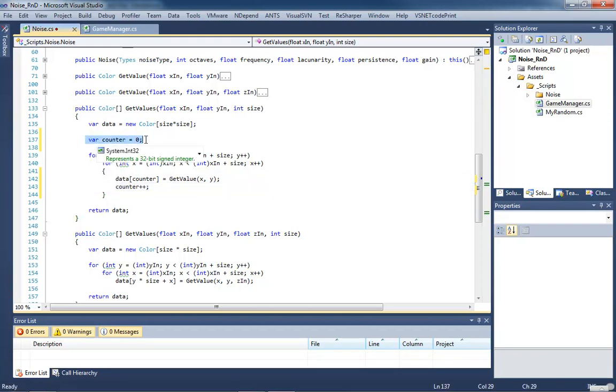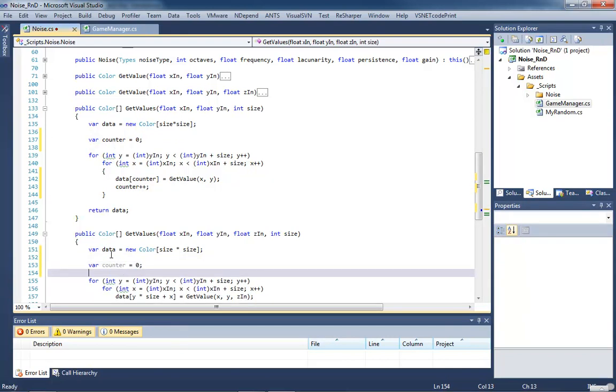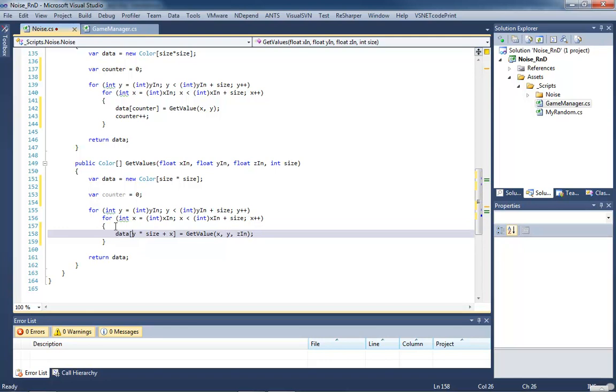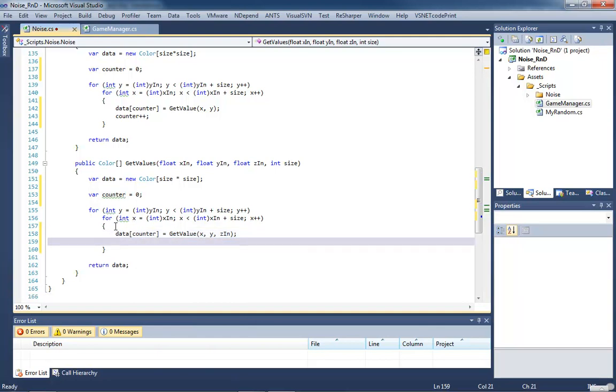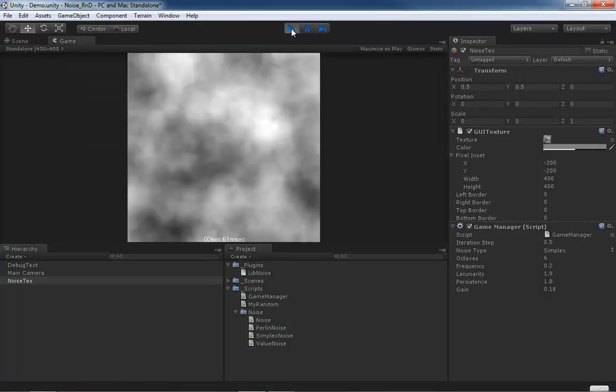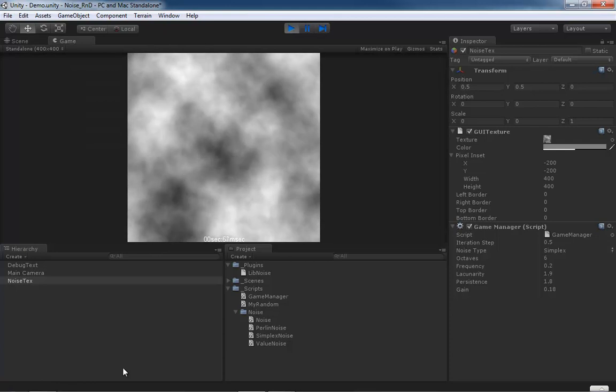We can do the same thing with our 3D version. And we need to increment it. So that should fix our problem. If we jump back over and we run again, we get noise and no error.